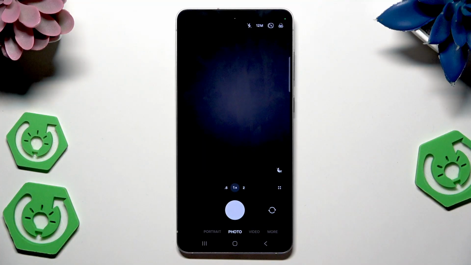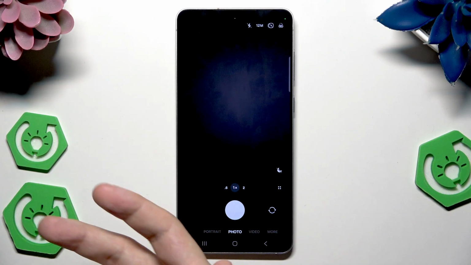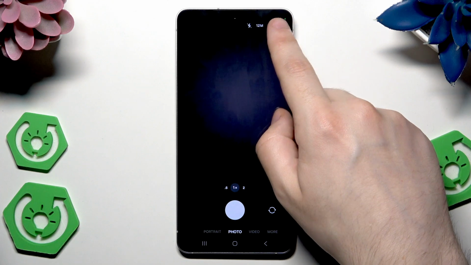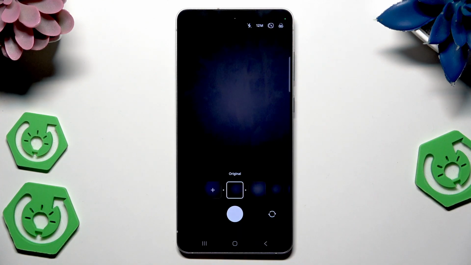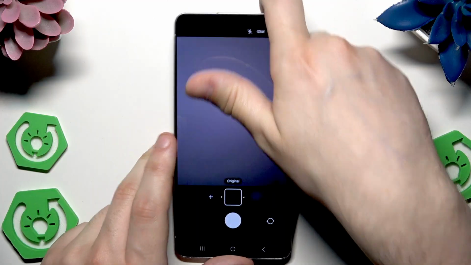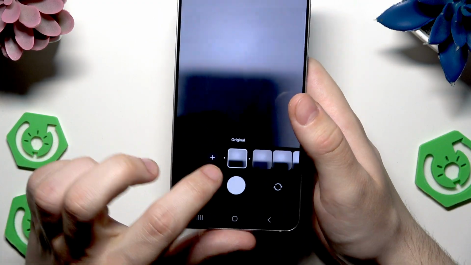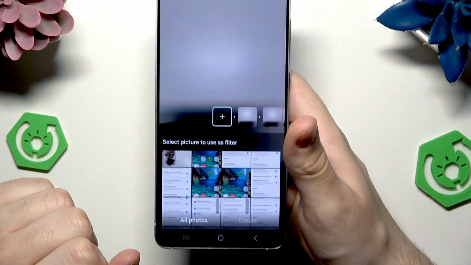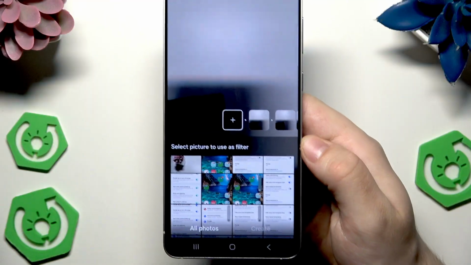So first, when we are in the photo mode, I'm going to show you how to use the custom filters. You might not know that you can use your personal photos and by using them you can create a unique filter. So to open up the filters we need to click on this icon on the top right corner. Now to add the custom filter we need to click on that plus button right in here. And now we can use our photo and it will be used as a filter.